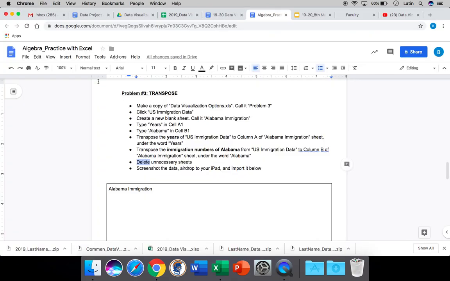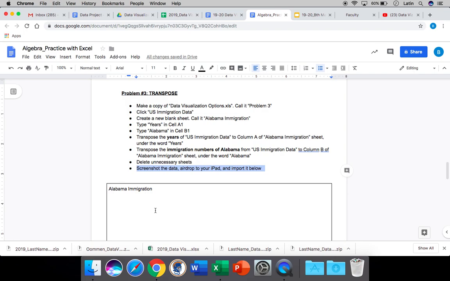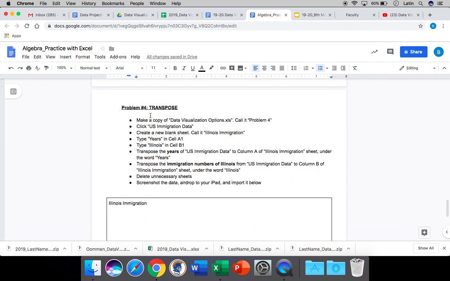And now the last thing that it says is screenshot the data, airdrop to your iPad, and import below. So I'll go ahead and Command Shift 4, and then I will copy this, or I'll screenshot it, airdrop it to my iPad and import it right over here. At this point, you can stop the video and you can work on problem number 4, where you're going to do the same thing, but now you're going to make one for Illinois and Illinois immigration.